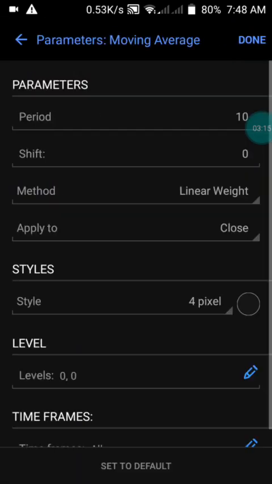Then you move to your moving average, with a period of 10 and a shift of 0. The method is linear and applied to close. The style is in black color. You see that? Then you press done.